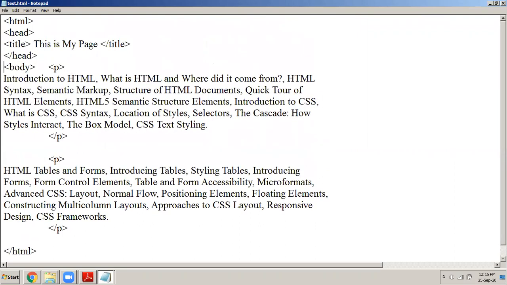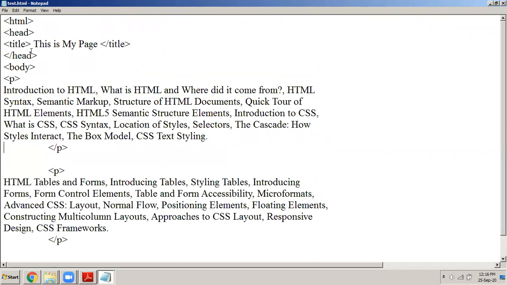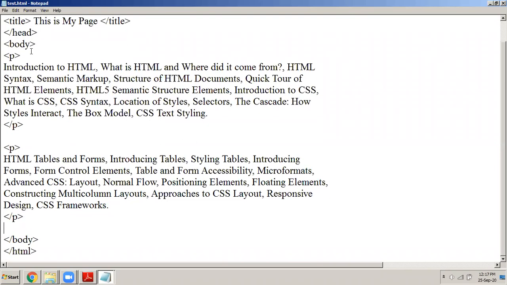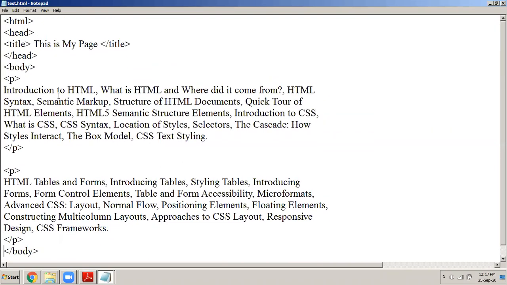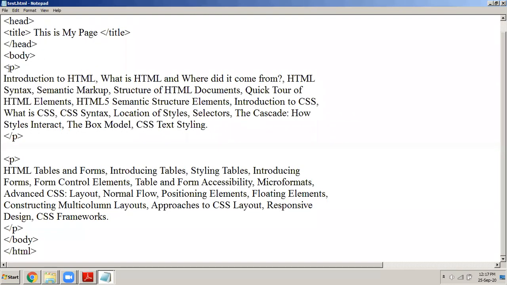But why do we write it like this? Because it makes the program more readable. That's why we write it like this. Otherwise, the spaces in between in the HTML pages do not matter at all. So what we have done, we have two paragraphs here. One paragraph is over here, the second paragraph is over here in the page.